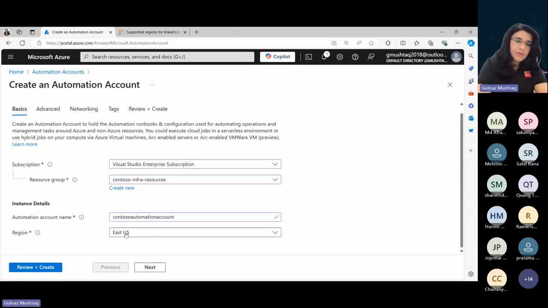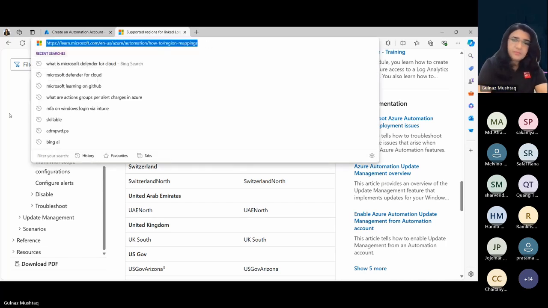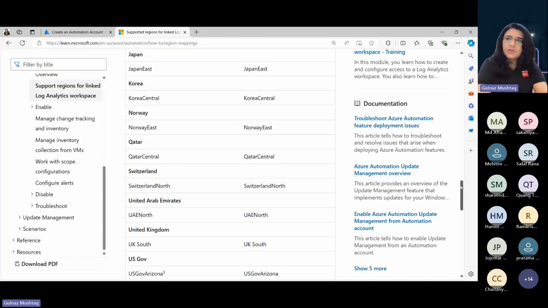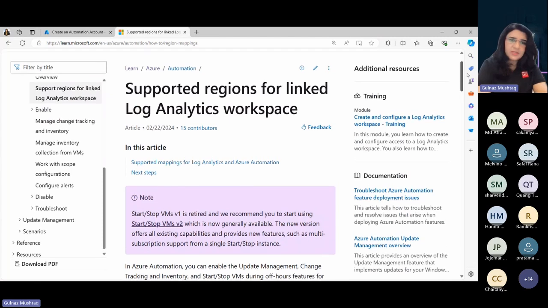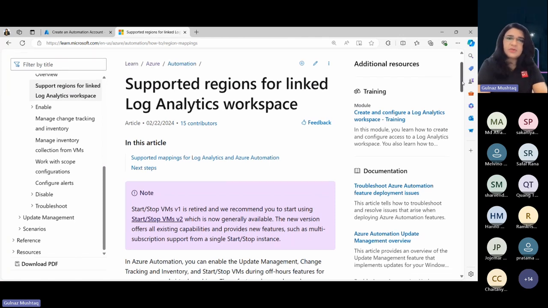Okay, for the binding, you need to check the region first of all. So this is a link I would share with the administration team who are going to upload this recording on YouTube. They will put this link in the description as well. So for that, you need to check through this link. This link is going to show you all the possibilities for the mapping regions, right? So supported region for linked log analytics workspace.